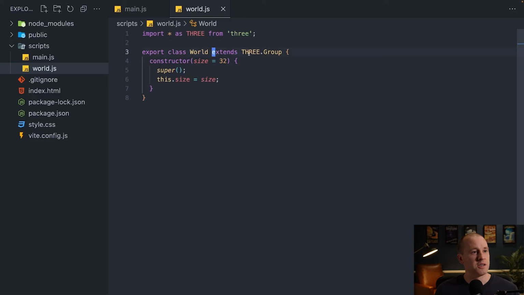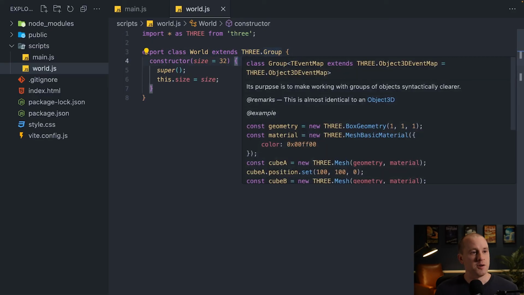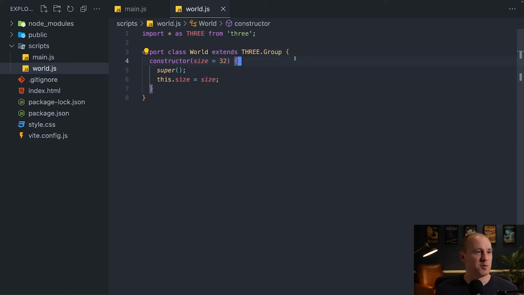So our world is actually extending from the three.group object. So a group is really just a collection of objects within our scene. Our world is just an abstraction really of all of the different blocks. And that's what group really is for. I've added a constructor here where we're passing in the size of our world. If no size is passed in, we'll default to 32 by 32 blocks. Always need to call super when we're extending from a superclass. And then we're just setting the size of our world as a class property here.